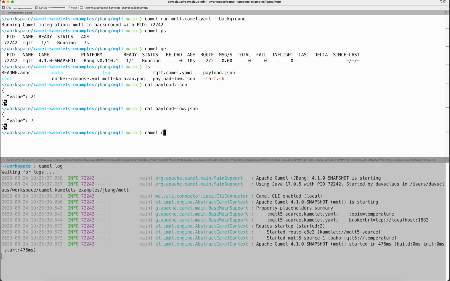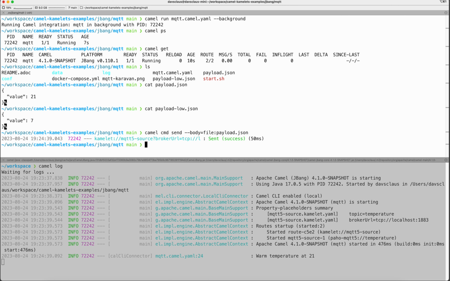So I can say Camel command send body equals file payload JSON. So now it will send this to Camel, and Camel will send it to the broker, and Camel will then receive the message from the broker. So it's the real broker interaction.